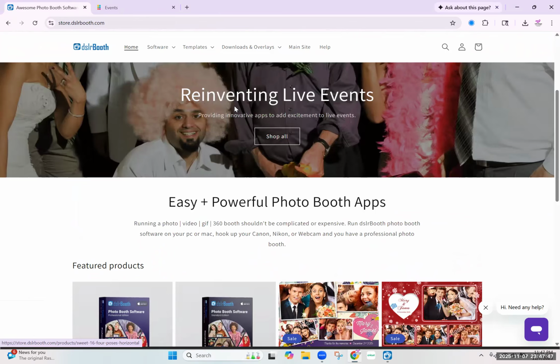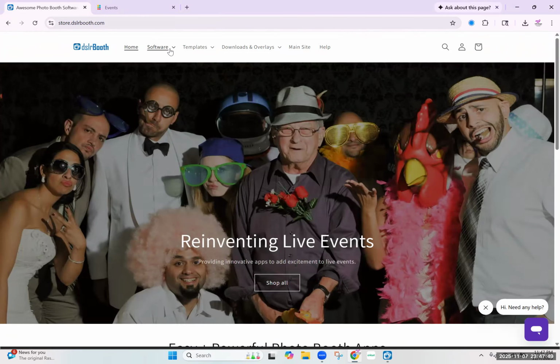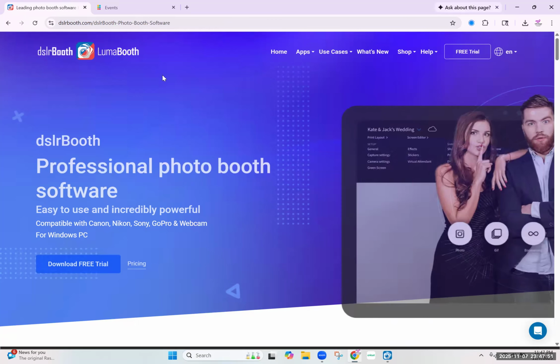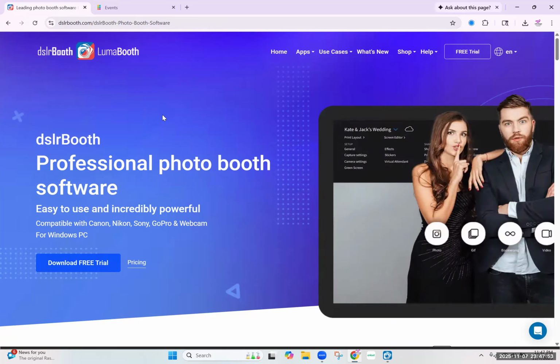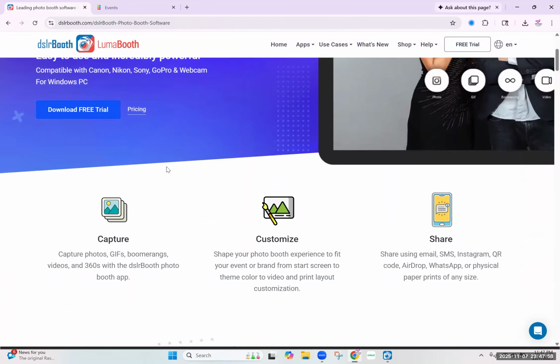So a couple of things that we want to go over is what can you actually do with this, right? So let's go over here to software. Let's go to Windows. The one that I'm going to be talking about specifically is the DSLR Booth, which is for Windows.